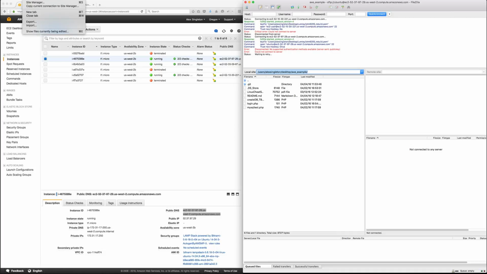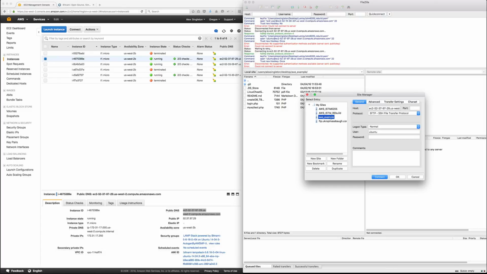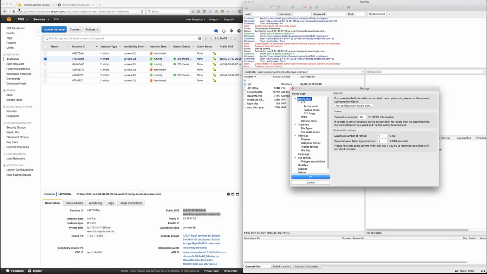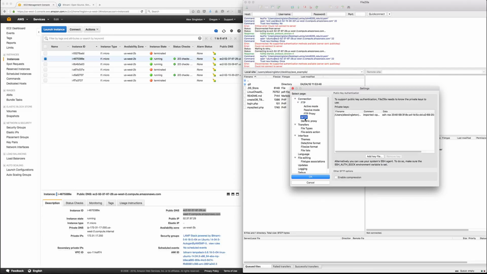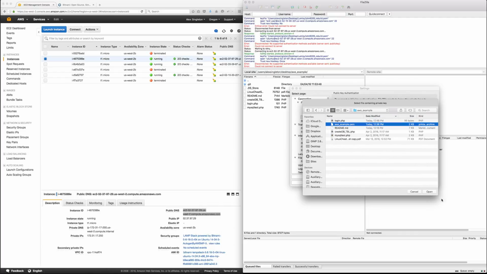So I'm in File, Site Manager, Settings, next. That's right. I need to go to File Settings as well to ensure that the connection will be working okay. So I believe it's an SFTP. I'm going to add a key file. And that key file is contained within Desktop, AWS Example, and again, that .pem file is right there.